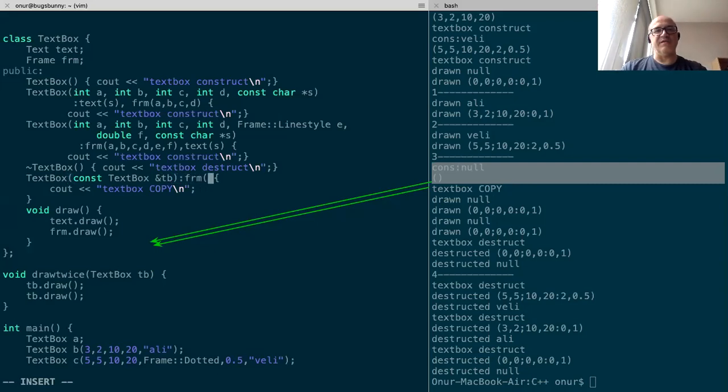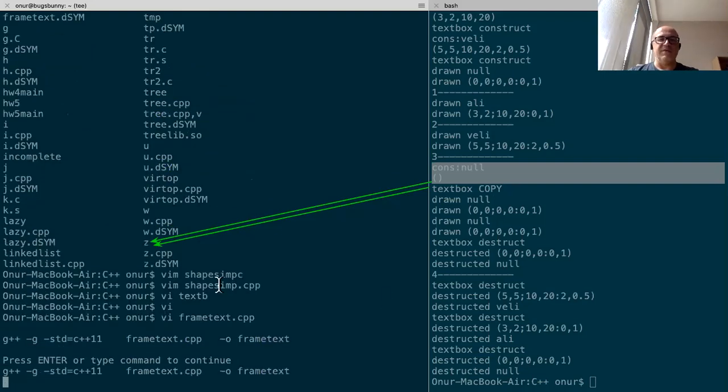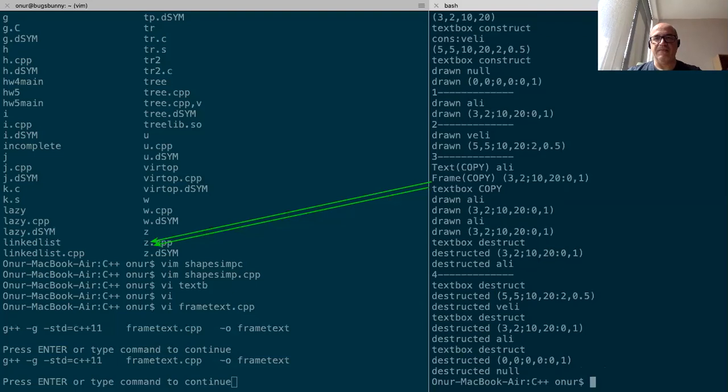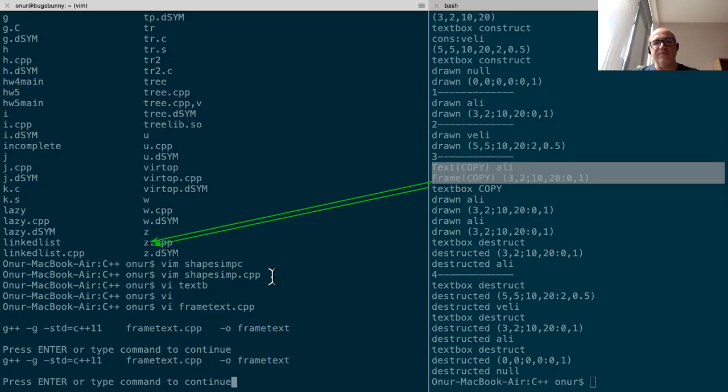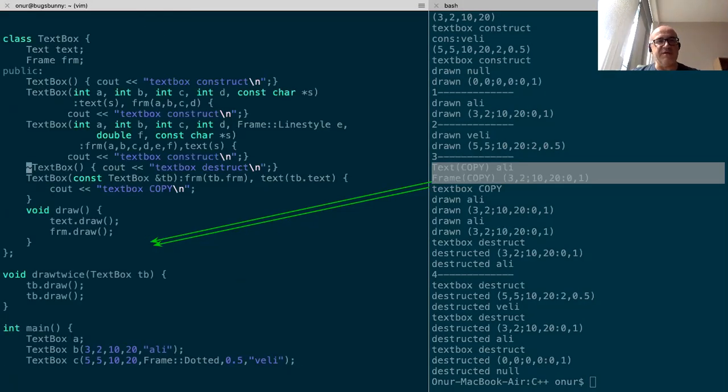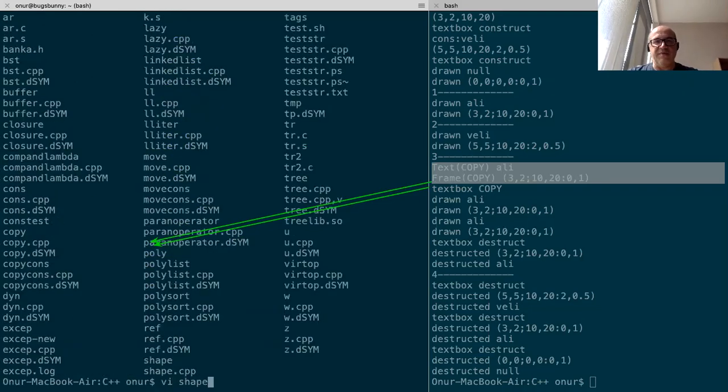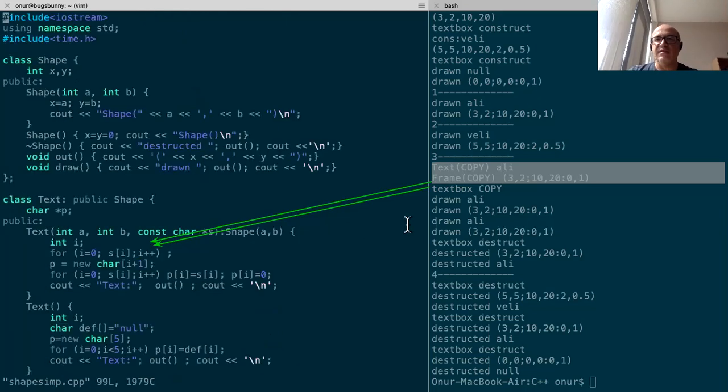You have to put an initializer list here. Frame is constructed from text box's frame, and text is constructed from text box text. Now we have a correct implementation. These are explicit calls. However, in this case, for example, I don't have any other members, so I can just skip the text box copy constructor. Okay, now let us go back to our inheritance example.